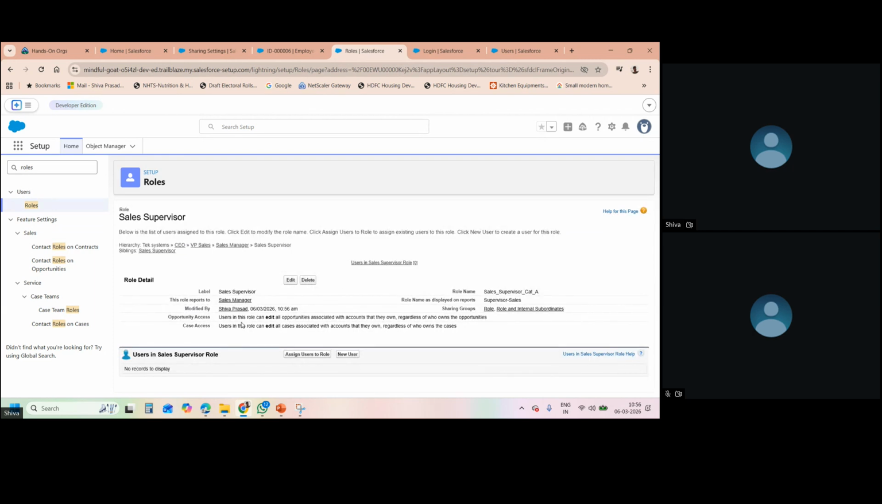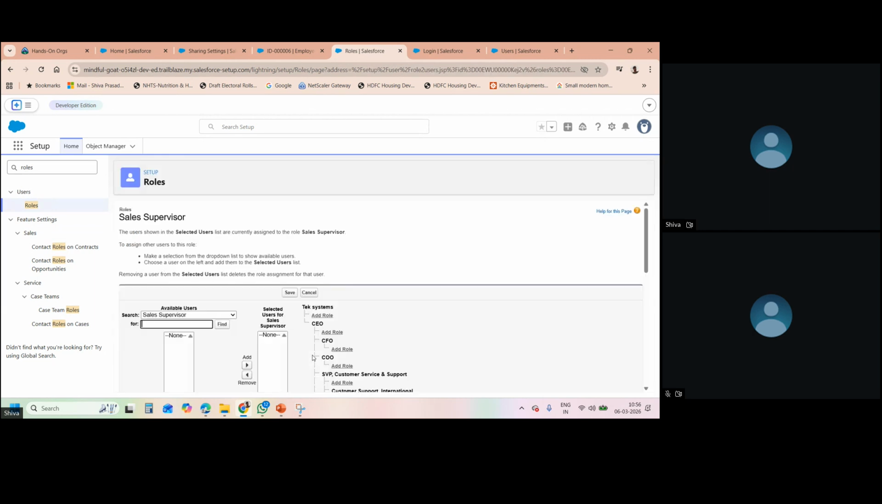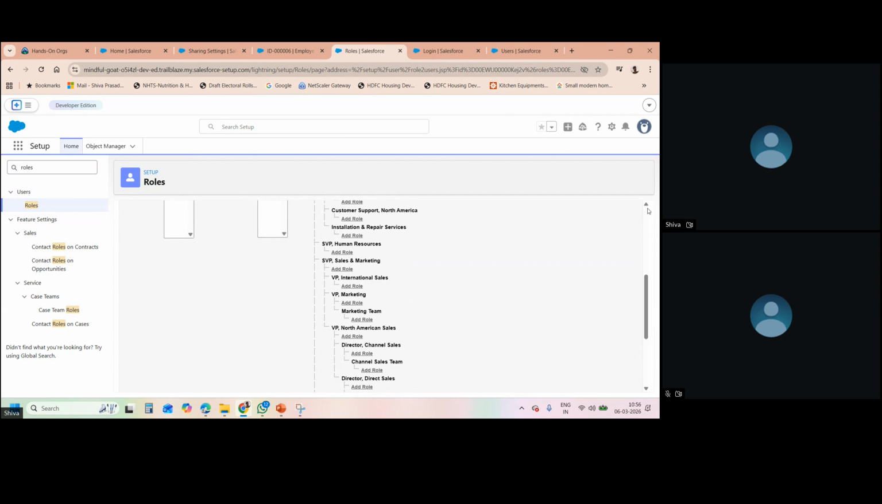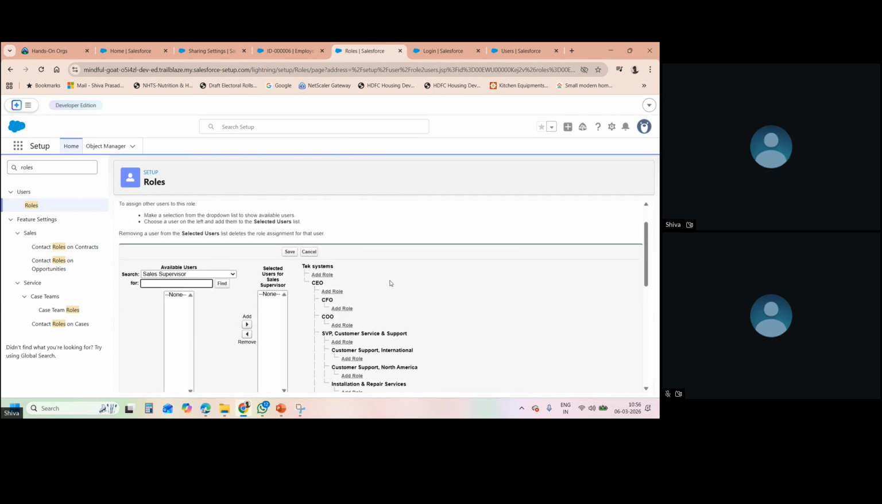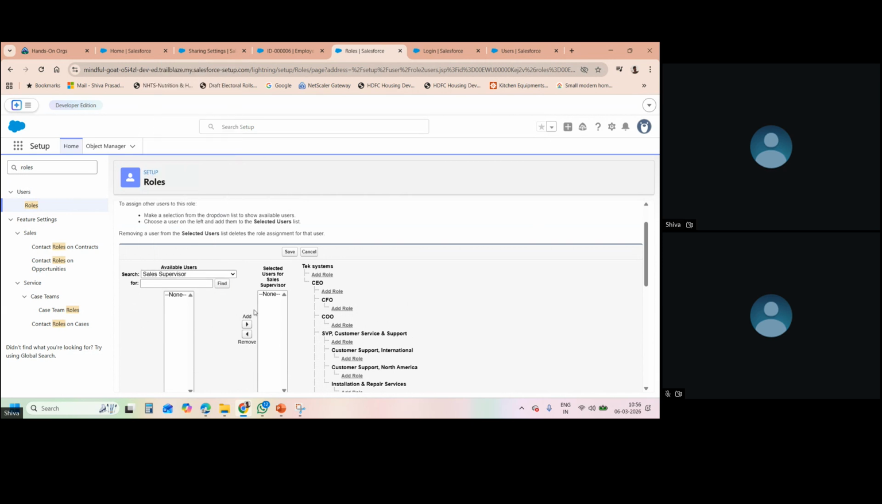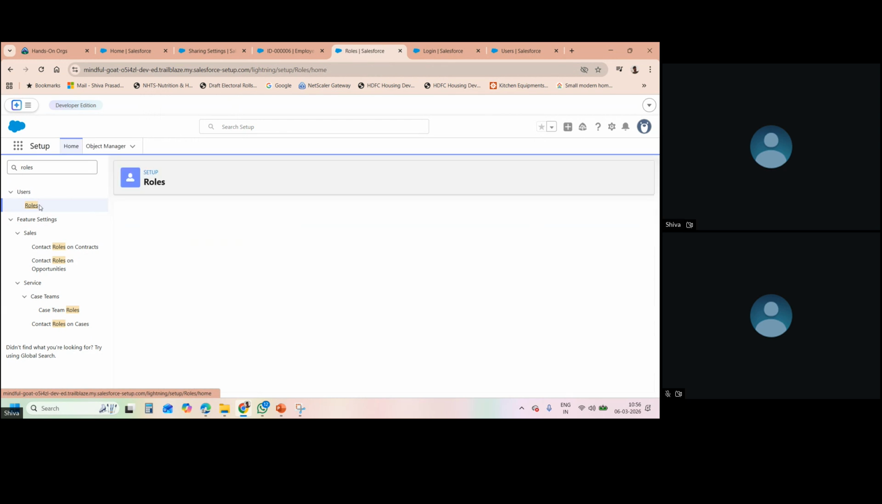So after creating a role, it asks to assign users to the role. For assigning roles, the users will be visible here. Whatever users have the sales supervisor role, we need to assign here. Otherwise, we can assign from here also.